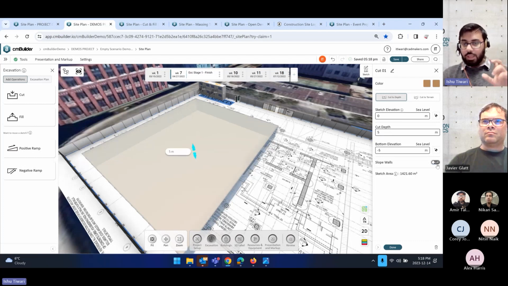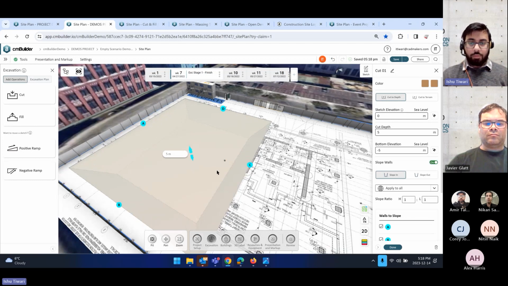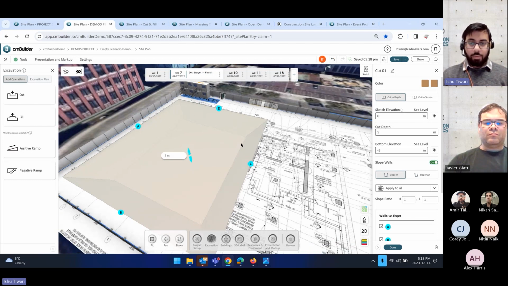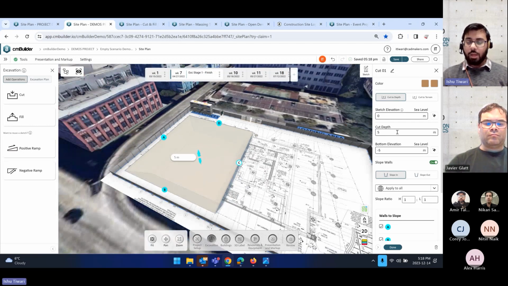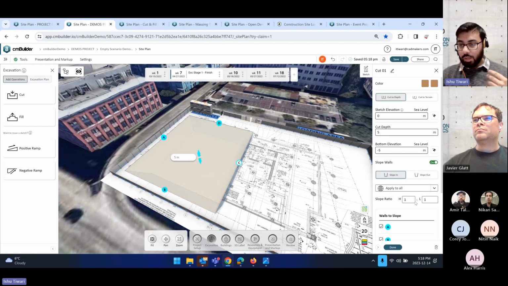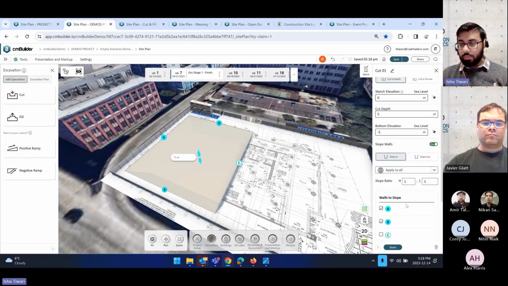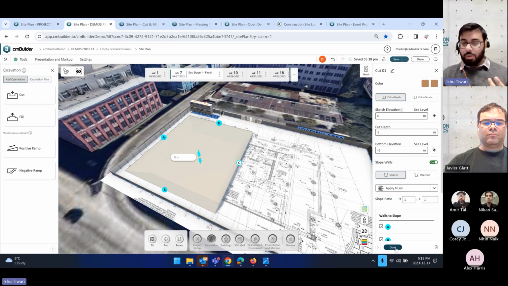You can control each wall of that cut that you draw. So let's say, all over here, let's say the seawall, I want to have a vertical slope, but the rest are backfilled and sloped. I can do that. Also, slope in, slope out. You want to have some slope ratio for each of the walls, you can do that. Once you're good, you hit done.